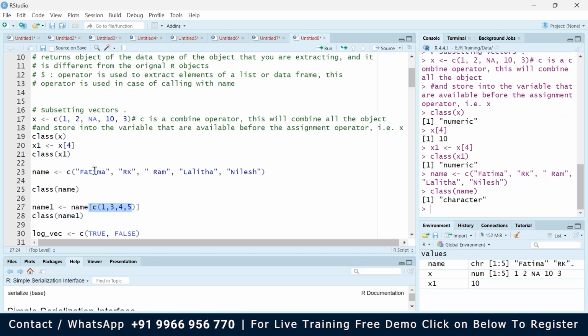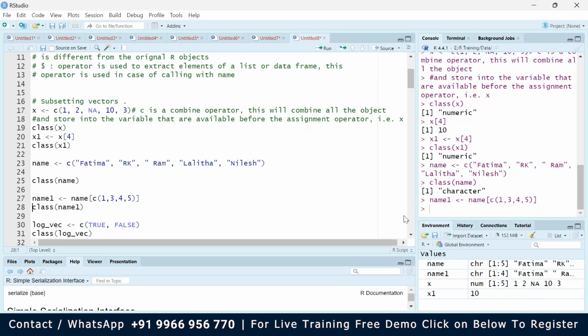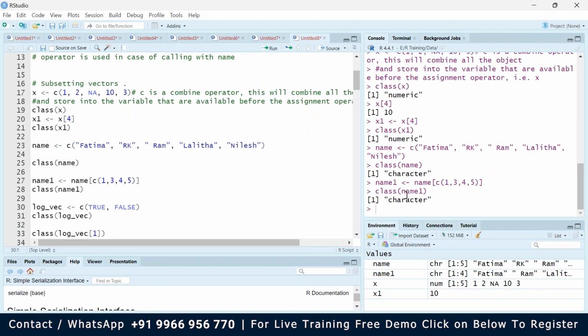So I need the first element, third element, fourth element, and fifth element. That's why I'm specifying these four numbers. And because we have more than one number here, we'll have to wrap all these numbers with the combine operator c. I can run this and store it, and here we have name1 where we have four names. The next step is you can very easily check the class. If I run this, the class is character. So this is in the case of character objects.